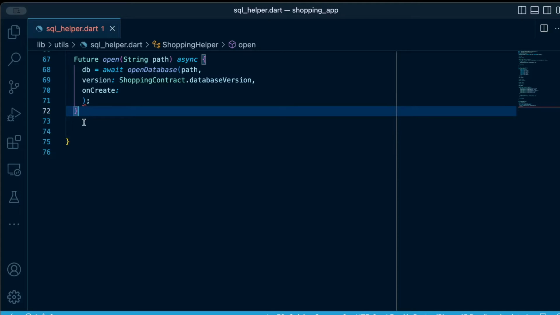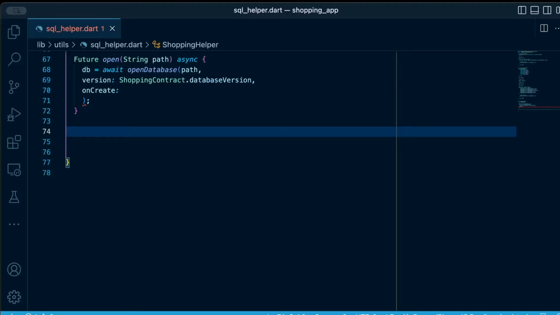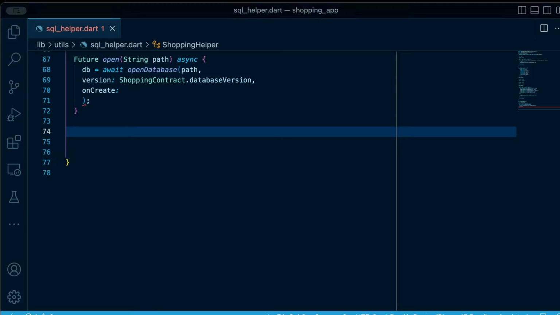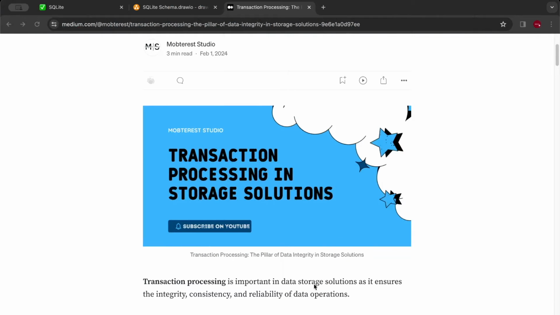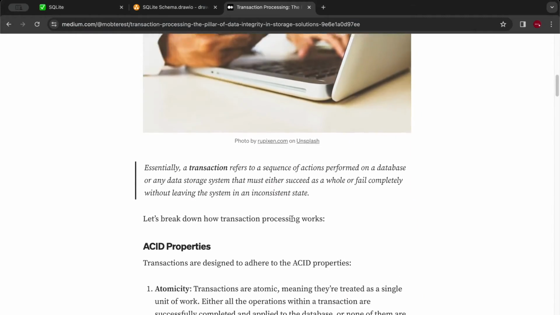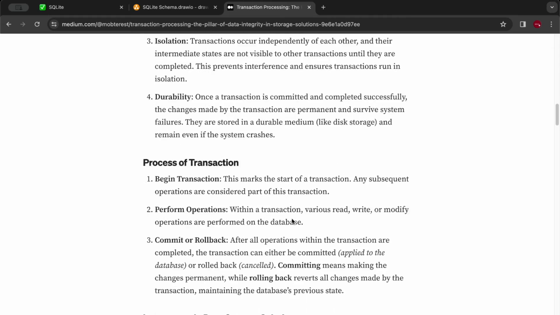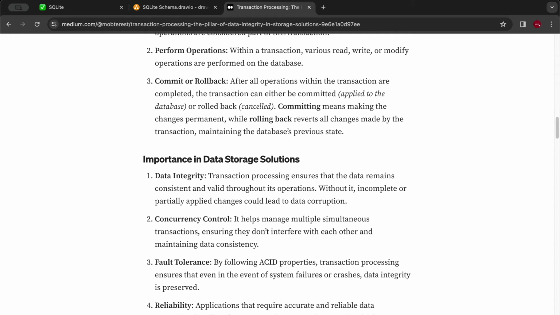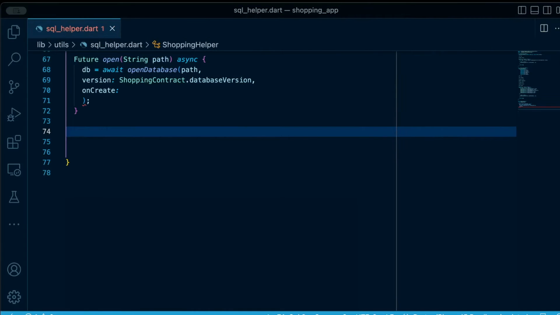So let's create that function now that I have mentioned transaction processing. And if you want to learn more about transaction processing, I do have a simple article that I had written on Medium, where I give a few details of what transaction processing is, the concept of ACID properties, and the process of a transaction. You can also head over there and follow so that you get to see other more articles that I write on Medium. Okay, now back to our application.